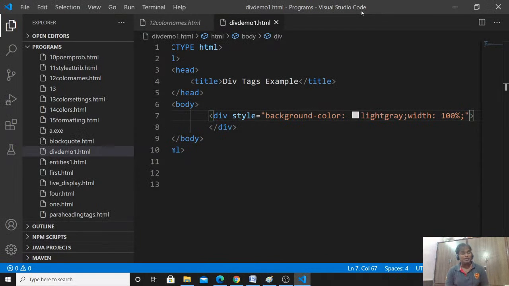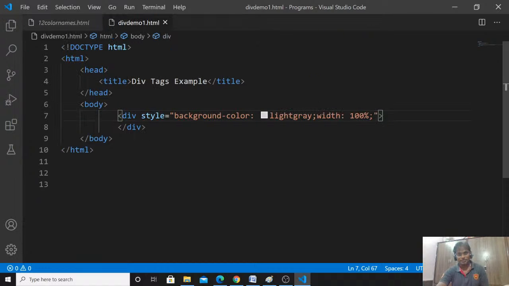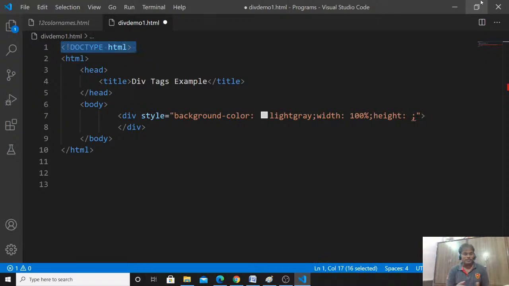So that's why I'm going to set height also to this div tag. So how do we set that? Height. And remember one thing, you can't set the height in percentages. That's a very important point. I'm using HTML5, the latest version of HTML. In HTML5, you can't set the height in percentage. It's not possible. You can set the width in percentages, but not the height. Then how do we set it? By using pixels. I'm using 300 pixels. Refresh. Yes, now we got it.